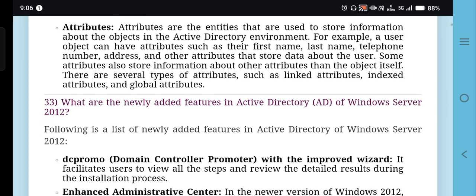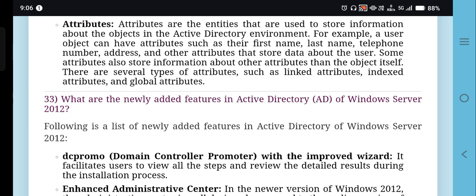Attributes. Attributes are the entities that are used to store information about the objects in the Active Directory environment. For example, a user object can have attributes such as their first name, last name, telephone number, address, and other attributes that store data about the user. Some attributes also store information about other attributes rather than the object itself. There are several types of attributes such as linked attributes, indexed attributes, and global attributes.